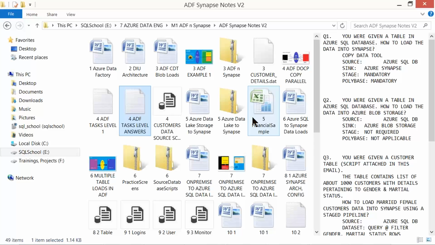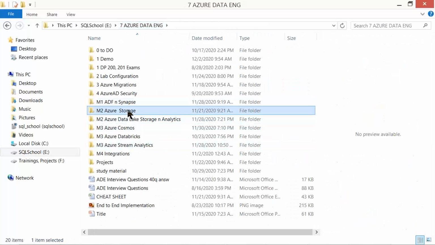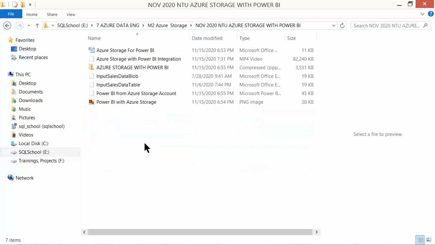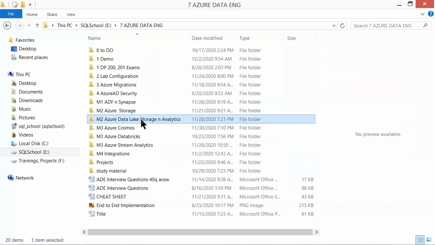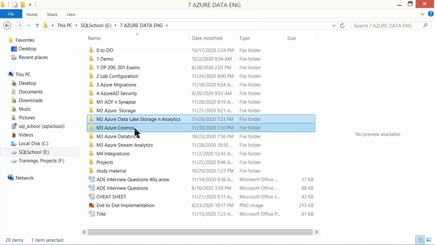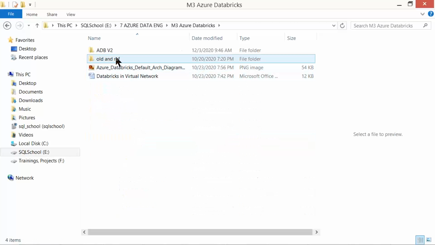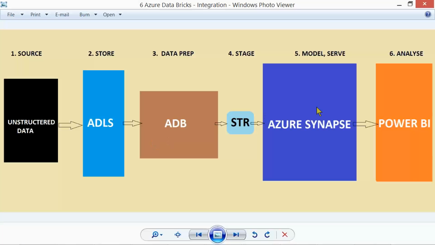And ADF, Azure Data Factory. And there we have the end-to-end implementations, or for example, storage. Again, in storage, we got the end-to-end implementations like this. So everywhere, we need to touch base with Power BI. Same way, for example, we have something called data lake storage and analytics. And we got Cosmos, Databricks, Stream Analytics, and other activities. Everywhere, it's all about integration towards Power BI reporting activities.